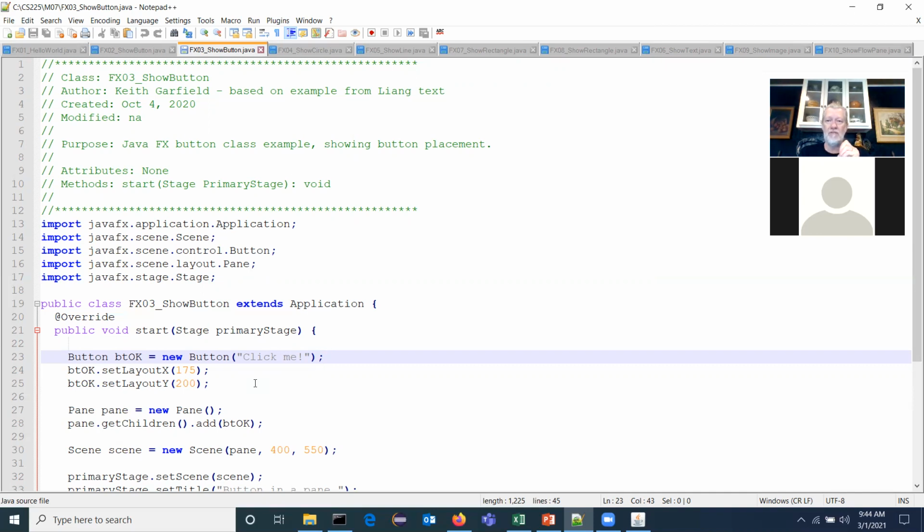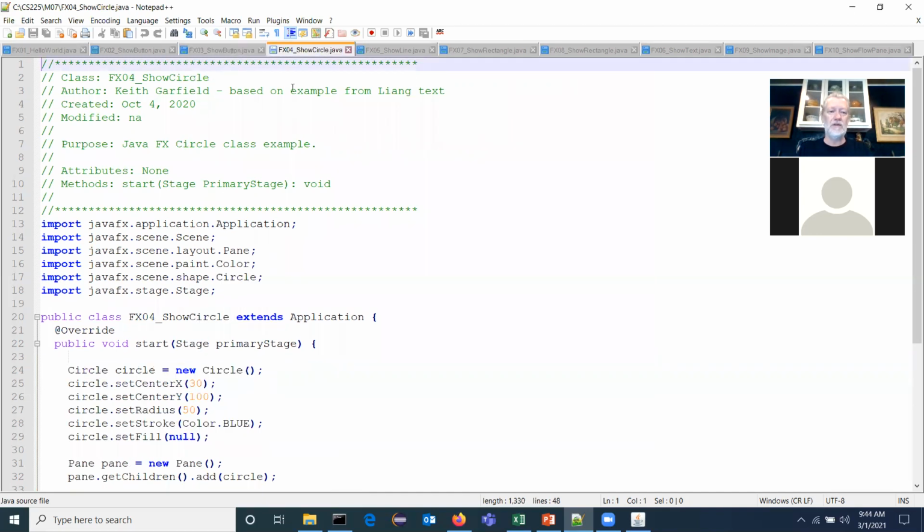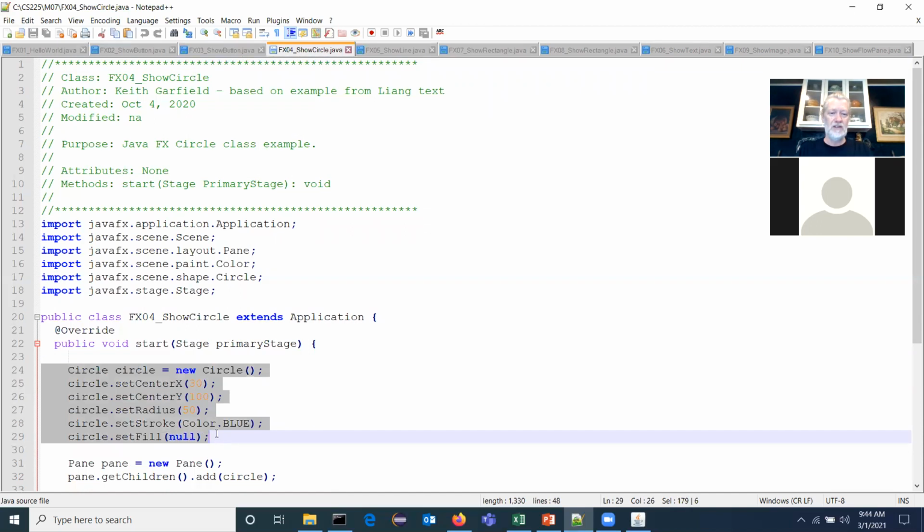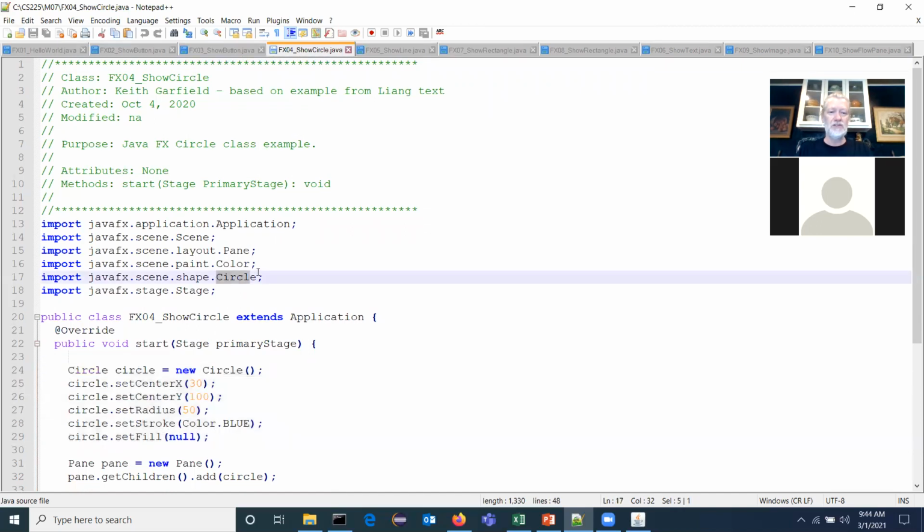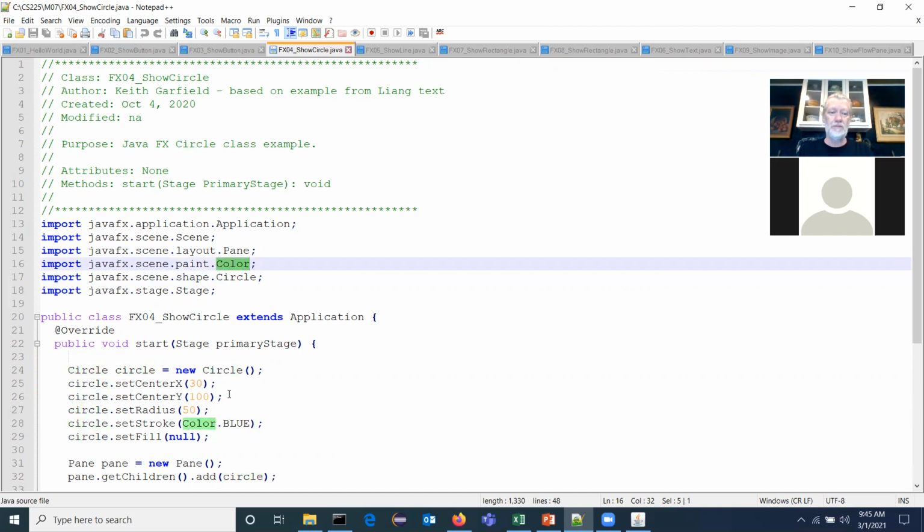Okay, now let's do the simplest graphical object we can, a circle. Notice that circle lines 24 through 29 is creating the circle. So we do a couple things. We have to bring in circle as an object. That's not surprising. So now we're going to bring in application, scene, pane, stage, and circle. And you can imagine if you have buttons and text fields and images, that import list starts to get pretty long. That's okay. Oh, and we have to bring in color too. That's weird. Talk about that in a minute.